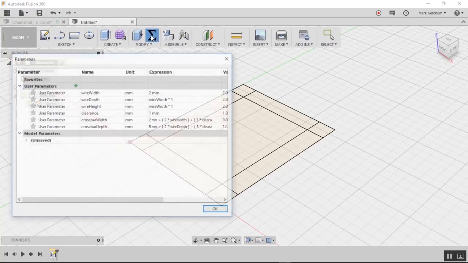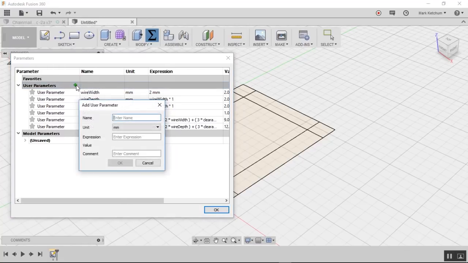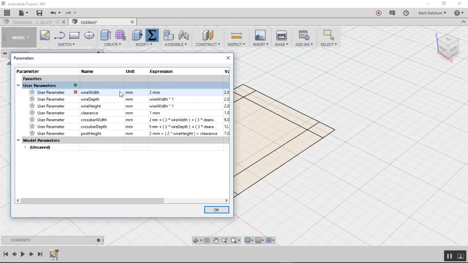But we need to change or add a couple of new parameters. So let's create a parameter for the post height. Now the post height, there's a couple of restrictions on this. So we're going to have to enter a formula. It has to be able to fit the height of the wire plus another height of the wire for the links that are interlocked with it, plus clearance in between those two, plus whatever else height we want. So let's go 2 millimeters plus 2 times wire height plus clearance. And we're going to have to figure out how high that upper bar needs to be.